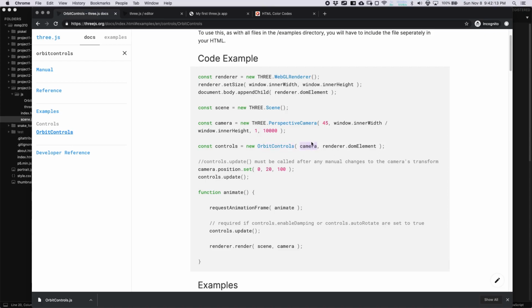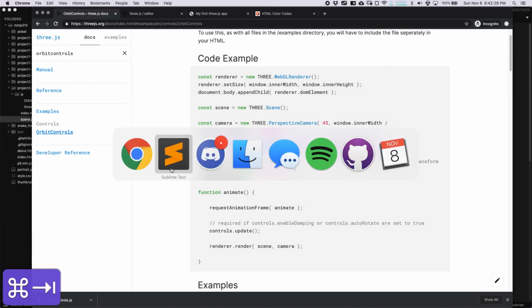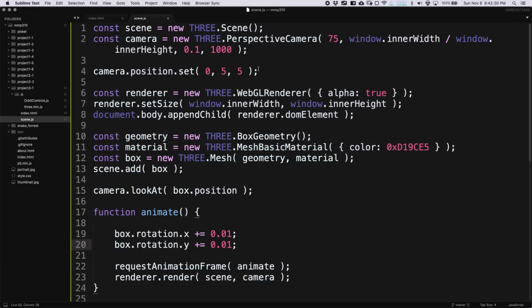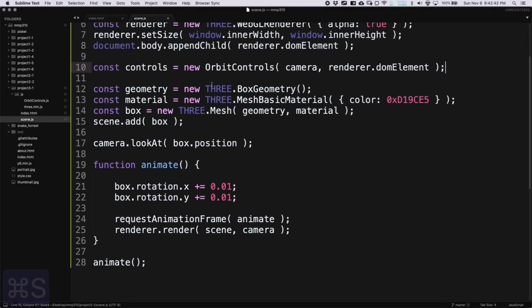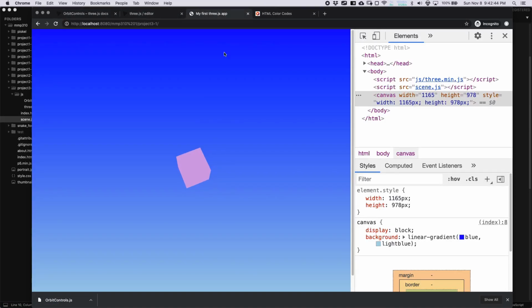It takes the camera as the first argument, and then the canvas, which is renderer.domElement, that refers to the canvas, as the second argument. And then if we want to update the controls, we use controls.update. So I'm going to copy this and I'll paste it. Doesn't really matter where this goes, although it does reference the DOM element, so that needs to exist. So let's put it under our renderer. So this won't work unless we actually call the update function.